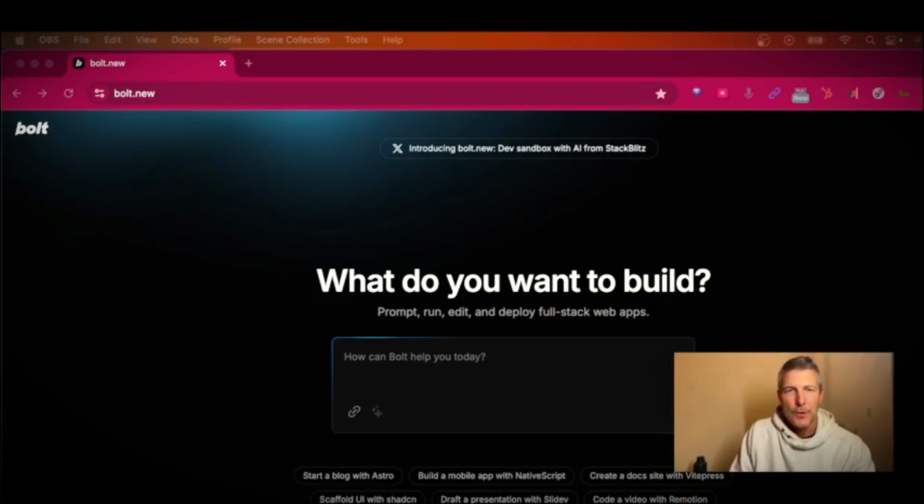So hang tight and let's switch over to our work mode view. So here we go. We're over in Bolt.New. If you're not familiar with Bolt.New, it's no problem. Just go to the Bolt.New website. You'll see this interface. It's a tool by StackBlitz.